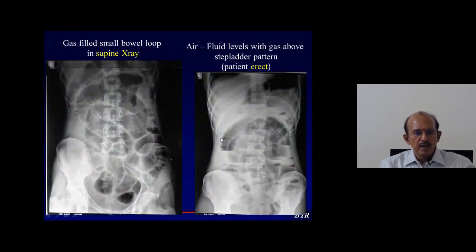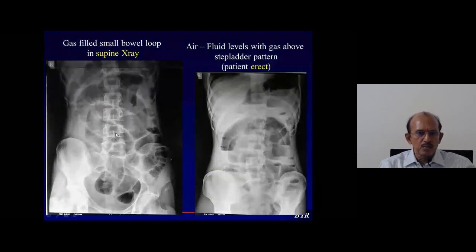So these are the 2 films of the same patient. One film is taken in the supine position, another film is taken in the erect posture. In the supine film, you can see the jejunal loops, and most of them are the ileal loops. You can see this is the ileal loop, this is the ileal loop, this is the ileal loop.